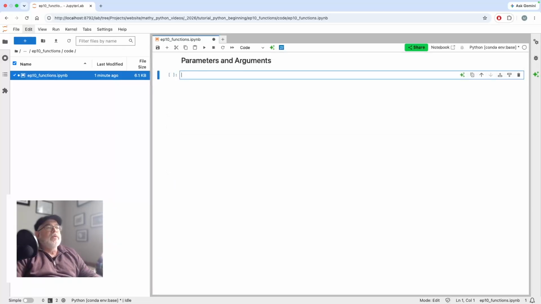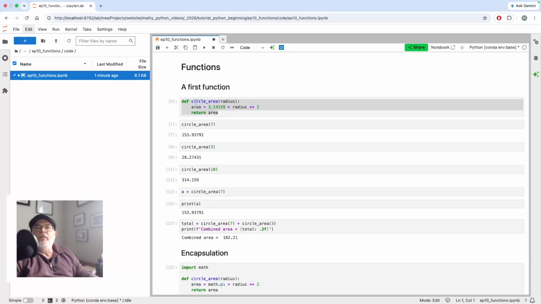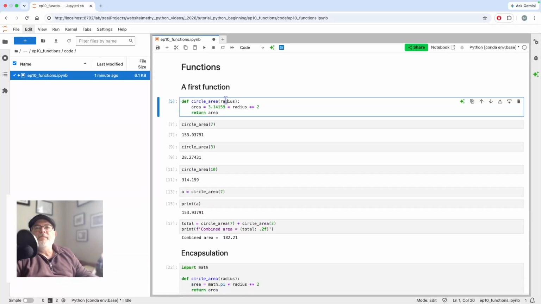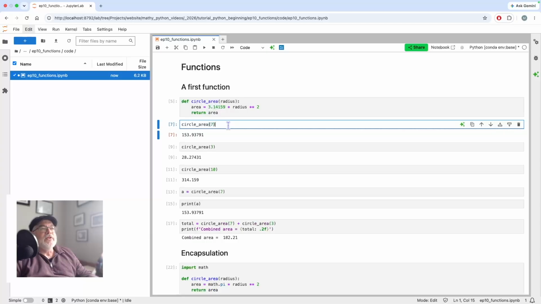Two words worth being precise about, since you'll see them constantly in documentation and error messages, and it's a way to talk about it with your colleagues. So in the function definition, radius and name and temp F are called parameters. So going back to circle area, the radius is a parameter. They're placeholders defined as part of the function itself. Then when you actually call the function, the value you pass in is called an argument. So here 7 is the argument.